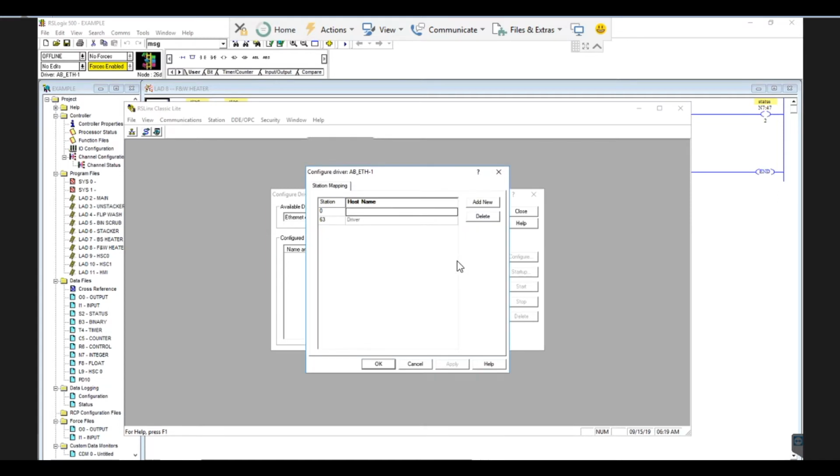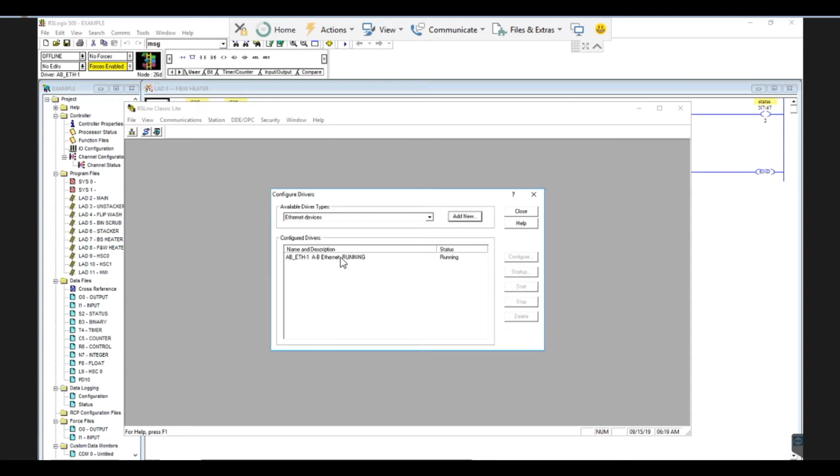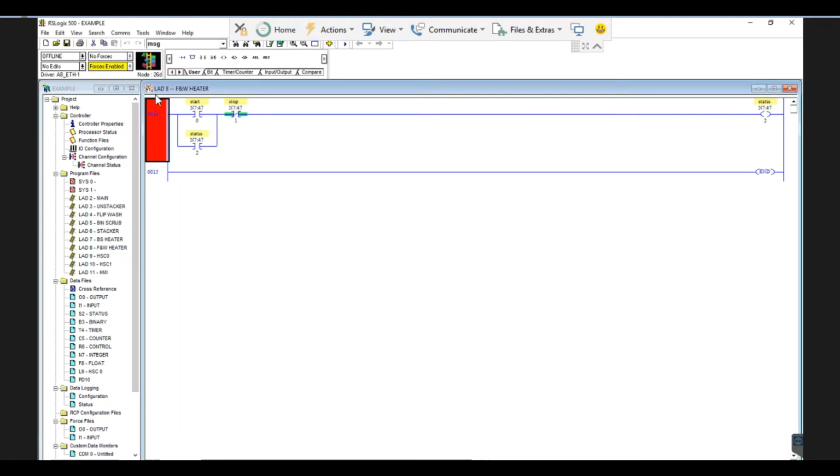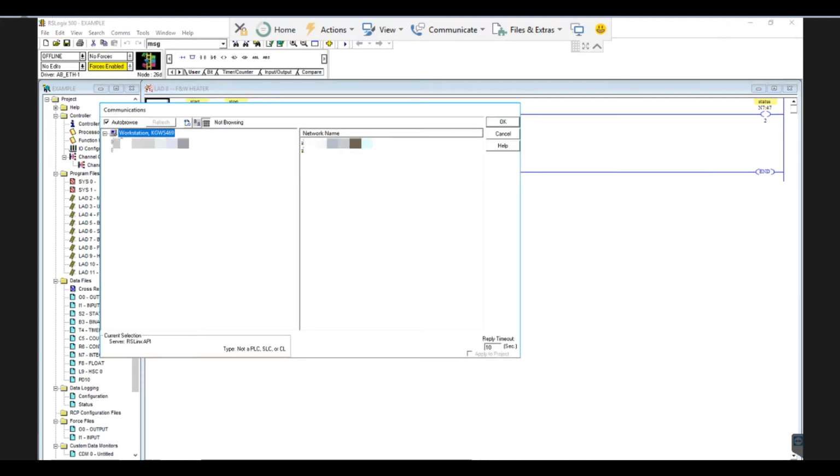I'm going to say Add New, and you can call it whatever you want. I usually just leave it that default name, and the address of the PLC that I'm trying to get online with is... I'm going to say okay. Now we're running here, so we're going to minimize RSLinx. You could close it also.